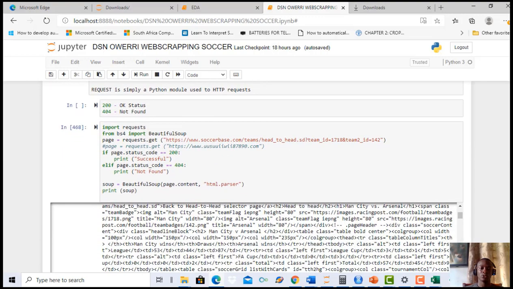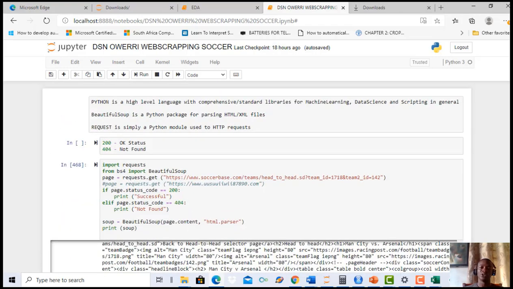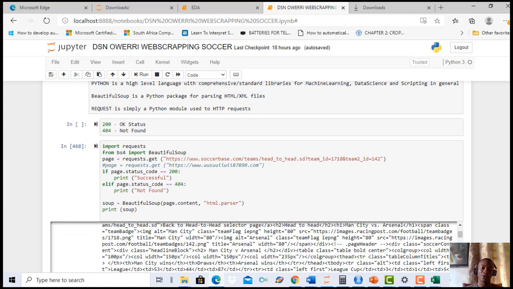So let me give a recap of what we did so far. We imported the requests and BeautifulSoup libraries. We provided a URL, and we used the .get statement to fetch the HTML file from the URL. I was trying to show that if you provide an invalid URL, it will actually give you an error.